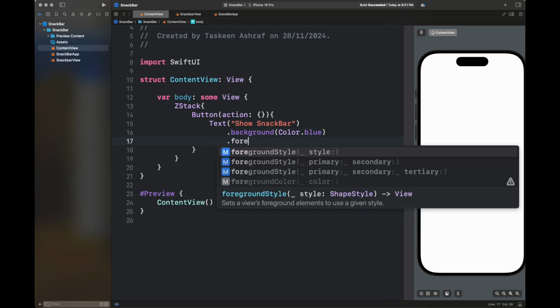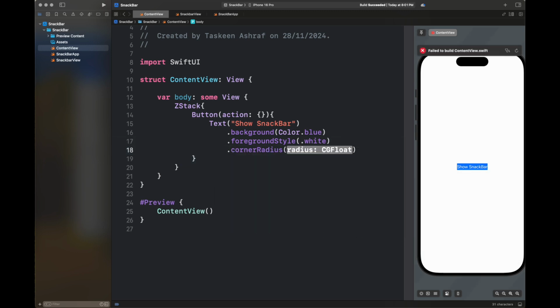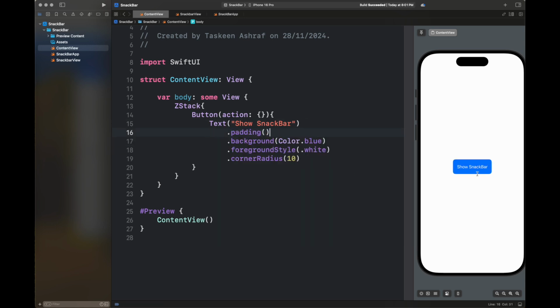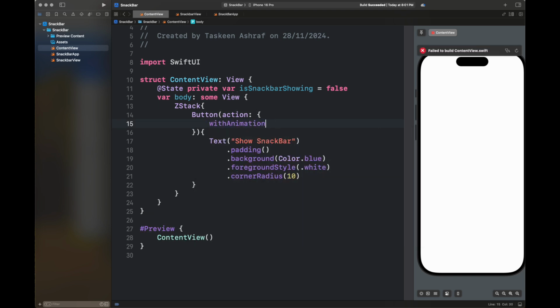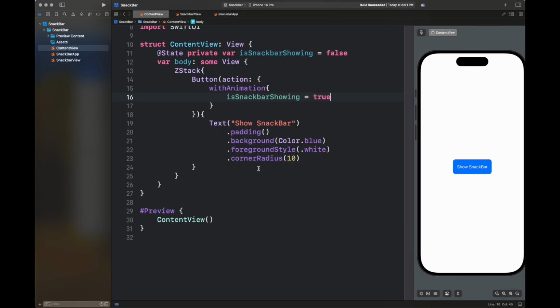And next we are going to click it to see if the snack bar is appearing on the screen in a proper way. You can note here that we have encapsulated this button inside a Z stack because we want the snack bar to appear on the top of the screen and not create problems with the alignment of our current view. So we are going to create a Z stack so that it is created on the top of the view. This is the variable that we are going to pass to our snack bar view as a binding variable, snack bar showing. It'll be true, but with an animation.